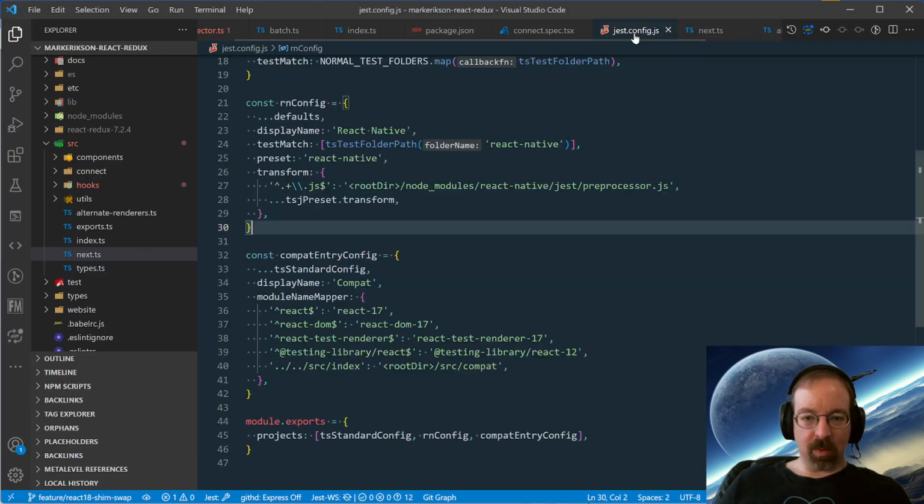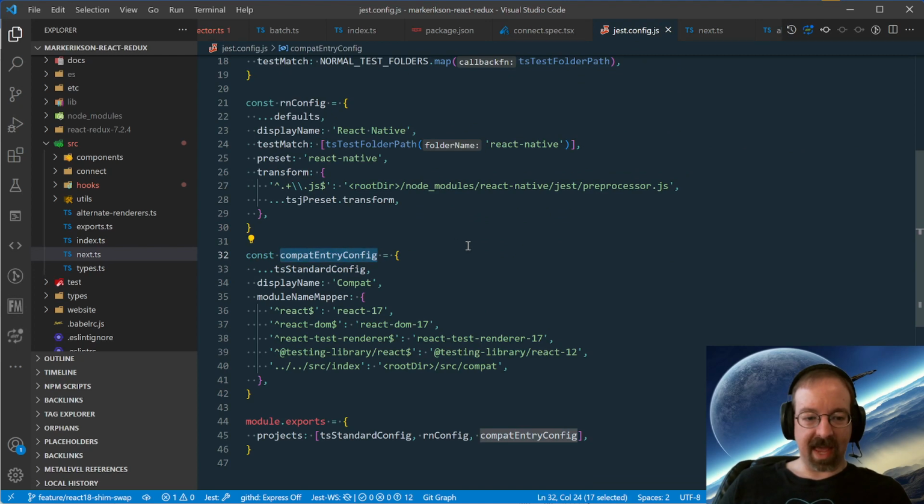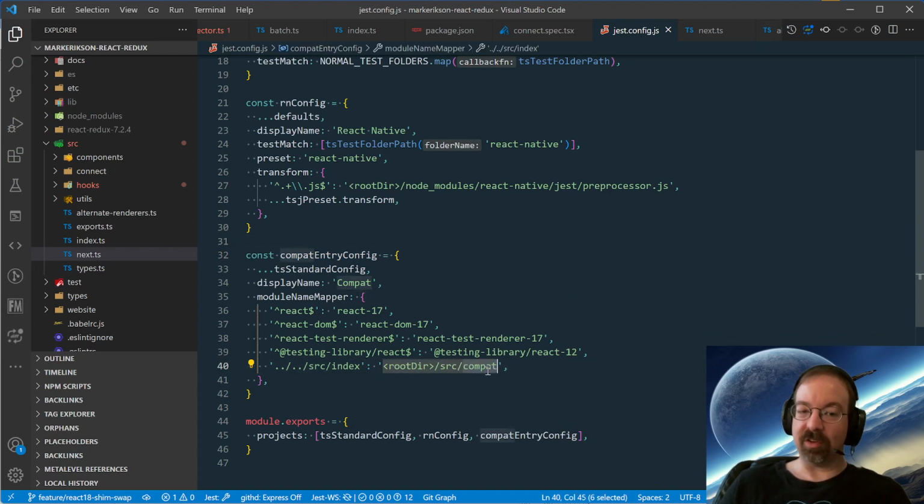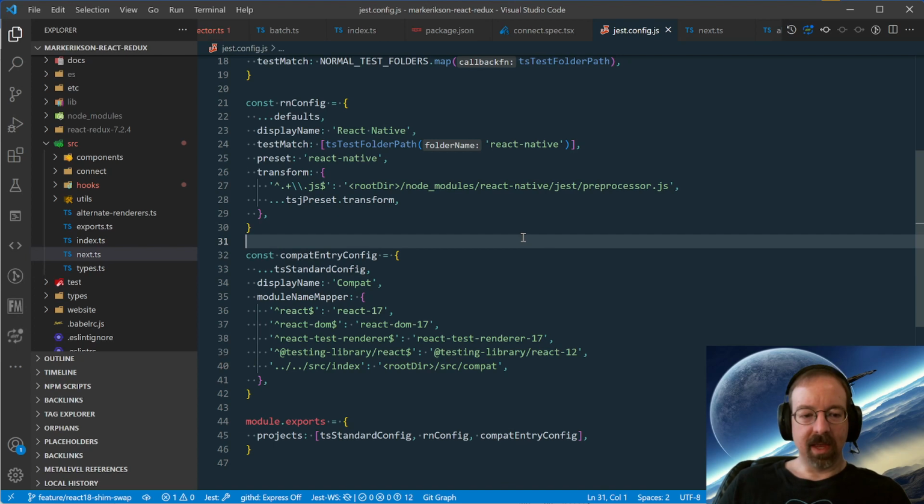Okay, so now we've got the problem that the test setup is flipped, because I've got this compat entry config that is the one that's targeting React 17, but it's using the compat entry point. Well, number one, there isn't a compat entry point anymore. And number two, that file is the one that now targets React 18. And I'm not entirely sure how I want to split this up now.